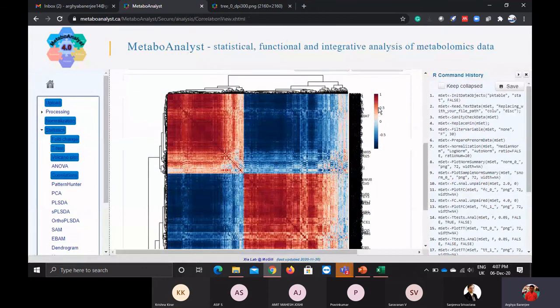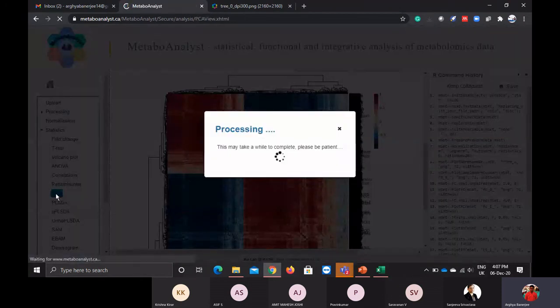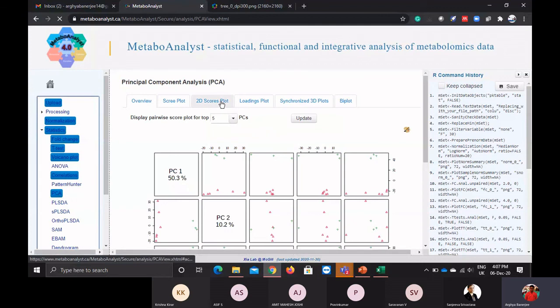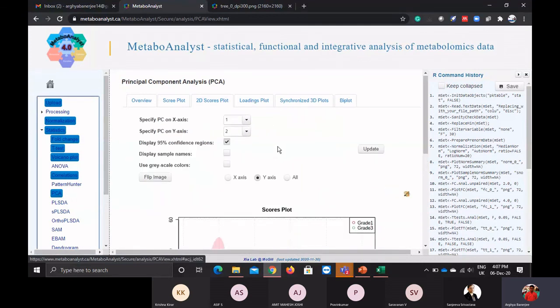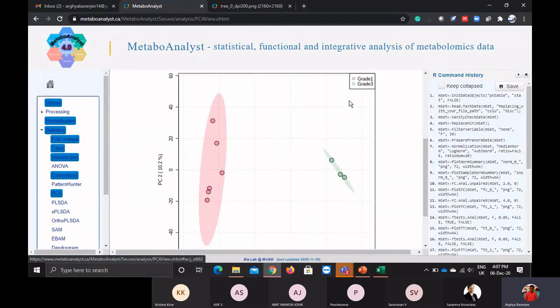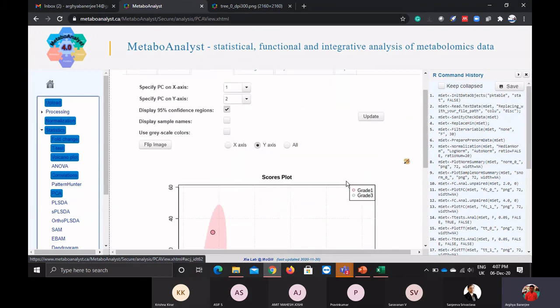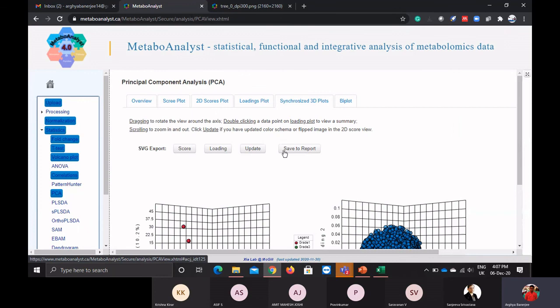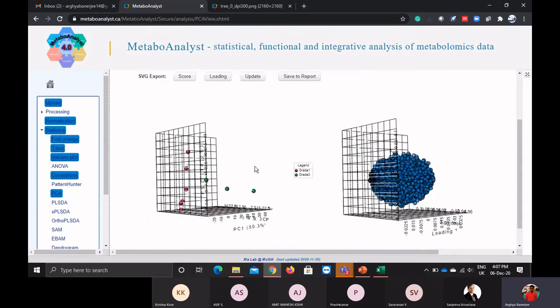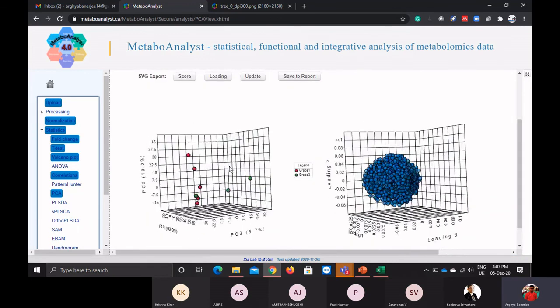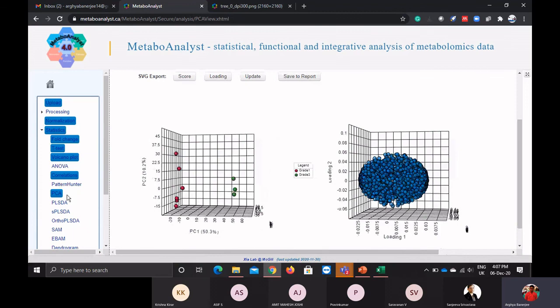So my least feature is 0.5, which is in green. After that, I come directly to the PCA. PCA, the most crucial one. I want to see the 2D score plots. See, my grade 1 and the grade 3 are totally segregated, and this I can see in the 3D plots also. So you can download this also, like this is in my 3D plots.